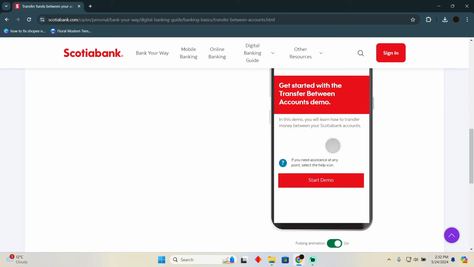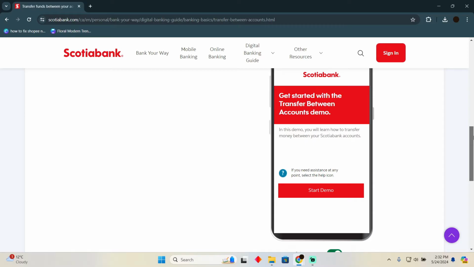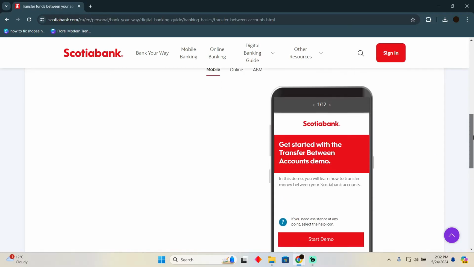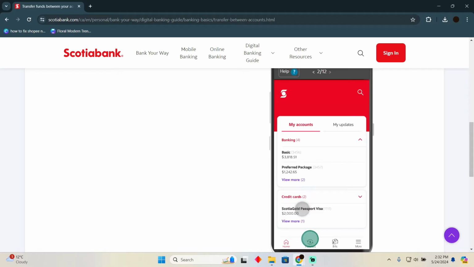Transferring money from your credit card to your bank account is a pretty easy thing to do on Scotiabank. Today we will talk about how you can transfer money from your credit card to your bank account in Scotiabank. Transferring between a credit card and a bank account is actually transferring between accounts, because a credit card is actually your account's card. So in order to do that, we will be transferring funds between accounts.